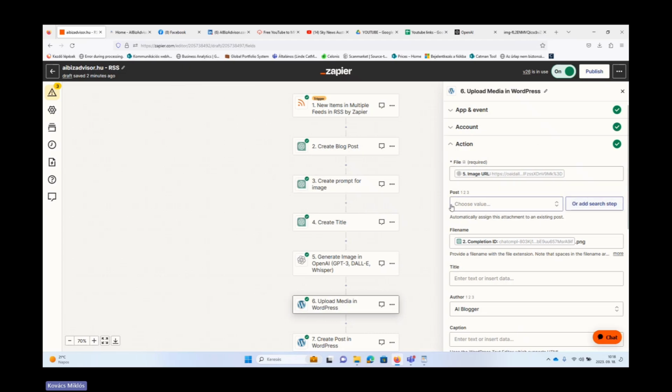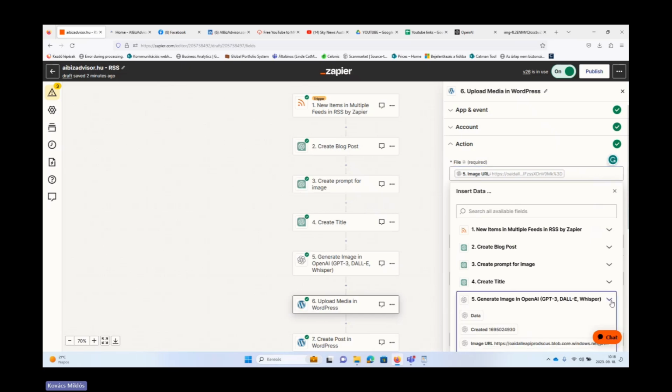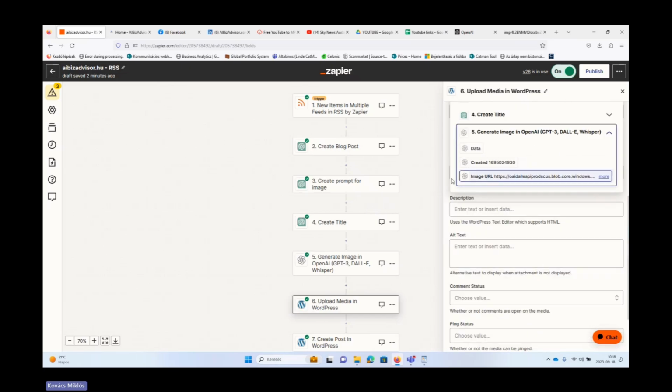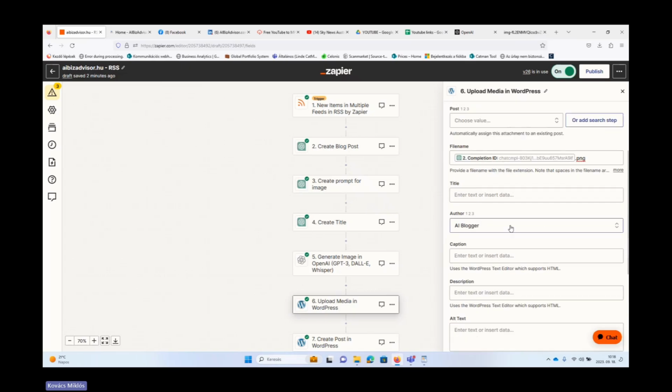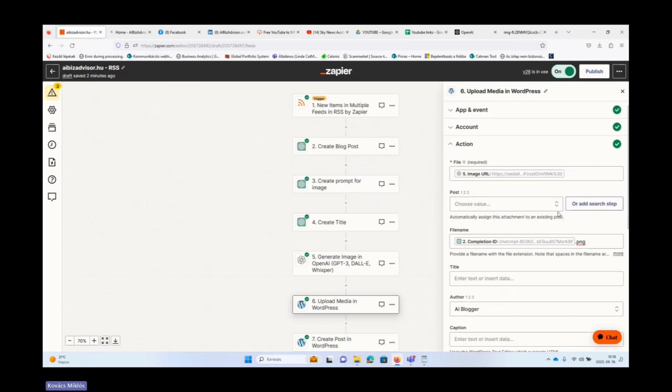Here again, we need an input, right? And then what we want to do is take this image URL that was just generated by DALL-E in the last step. So here it's step 5, right? And basically the image URL. So this is the URL that was generated by DALL-E. This is what we're gonna use and upload to WordPress.